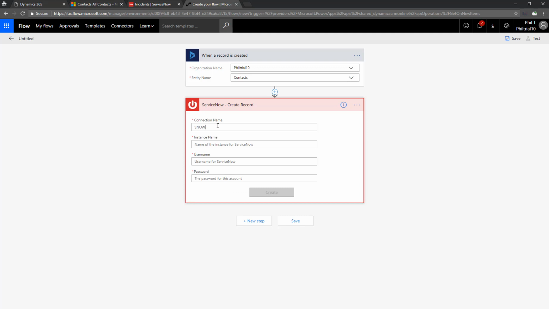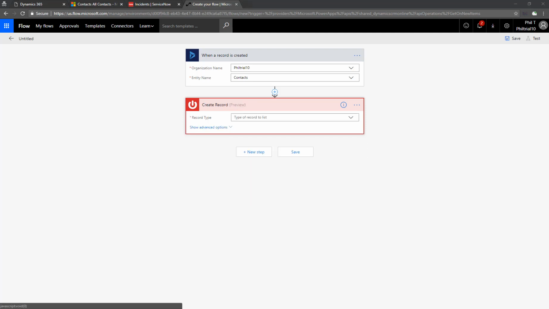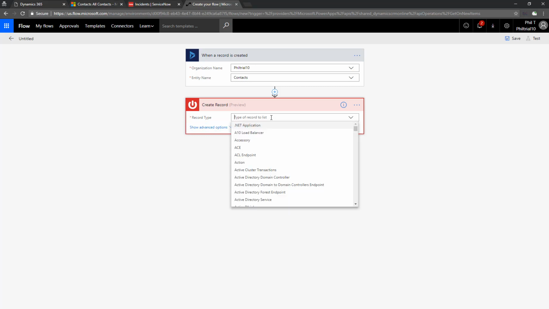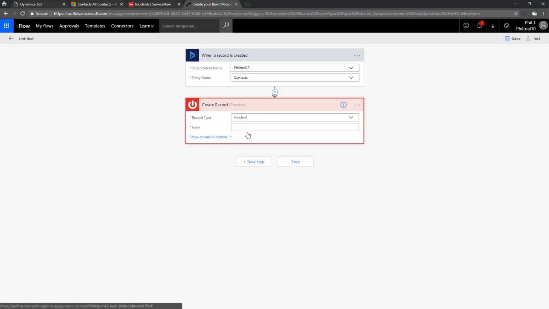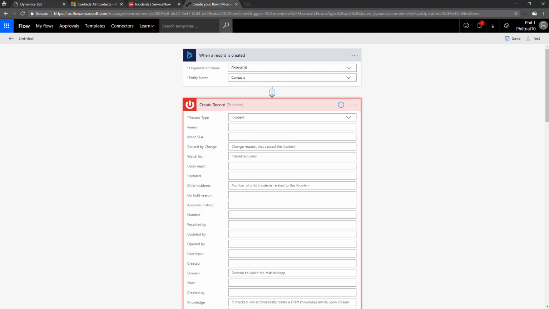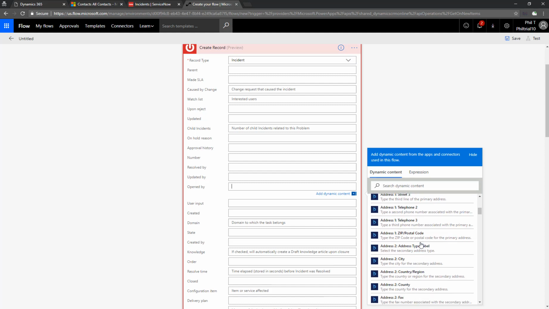So we're going to name our connection, put in our instance name, grab that from ServiceNow, and username and password. And that should instantiate our ServiceNow connection. And from there, we'll be able to identify an incident. So now we can see the fields for the instance. Let's start mapping Dynamics contact fields to the incident.